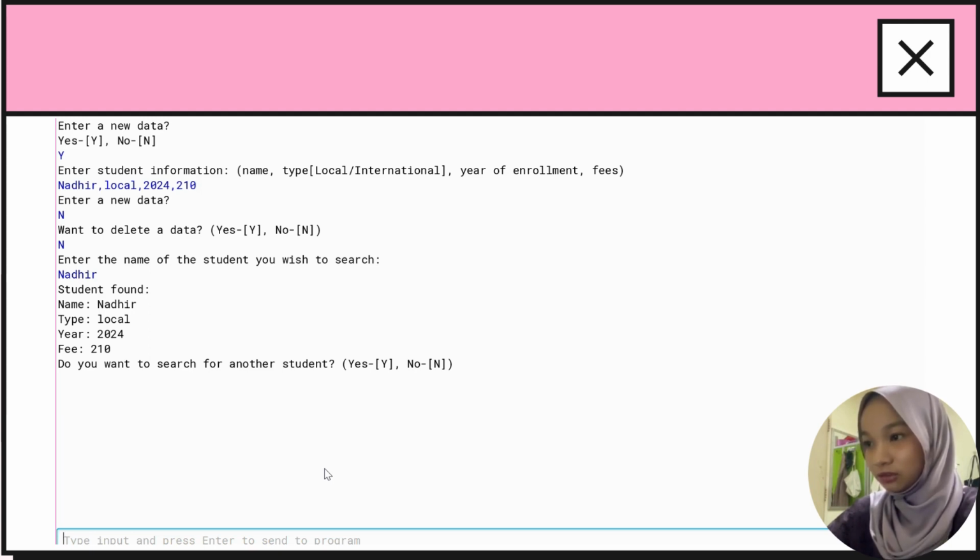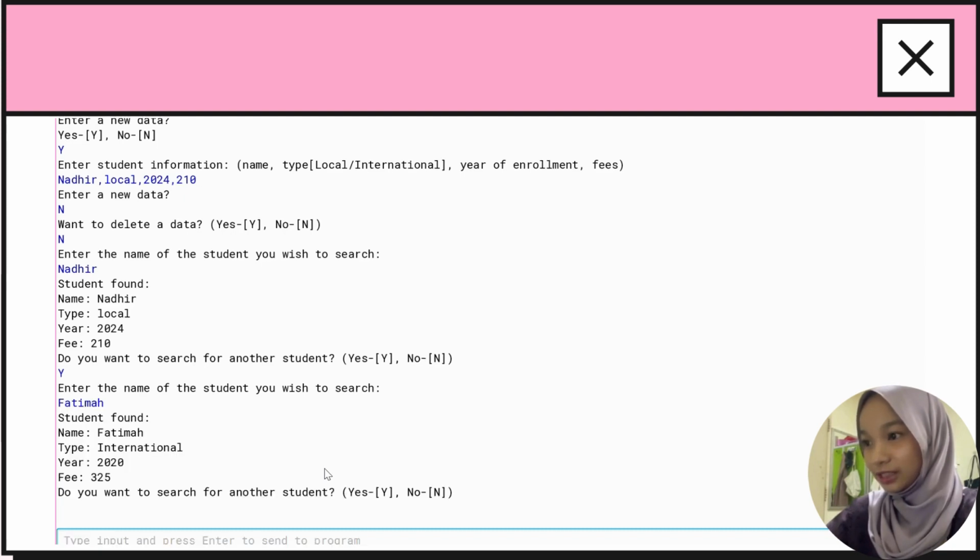And if I want to search another student, I type in yes, and I try Fatima, and there she is. The name, type, year, and fees are displayed. So to break the loop, I just press in no.